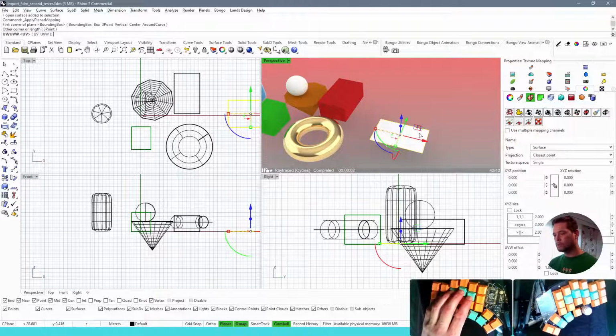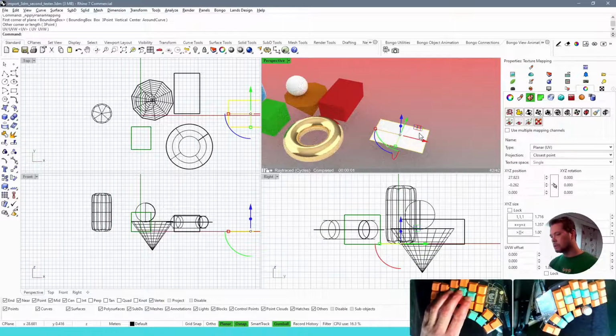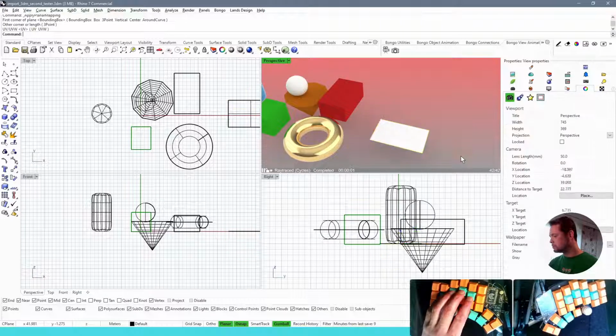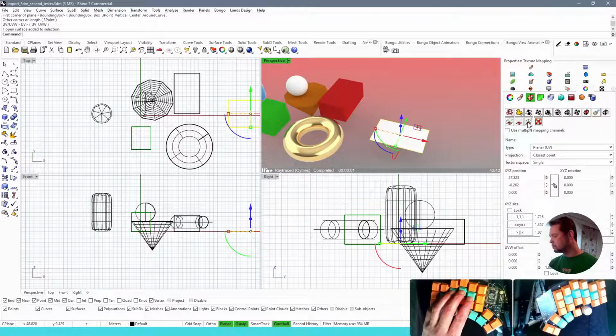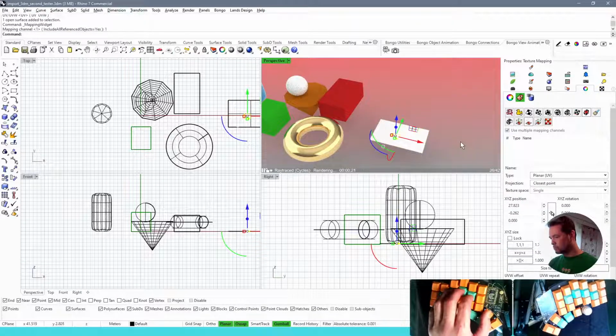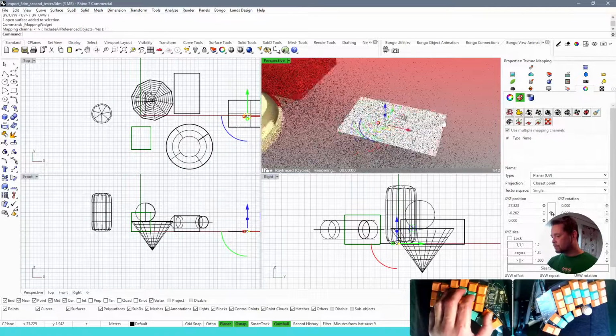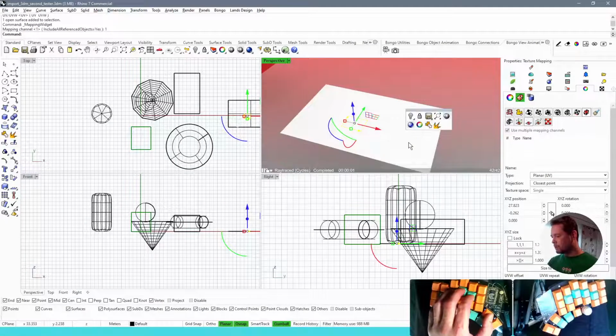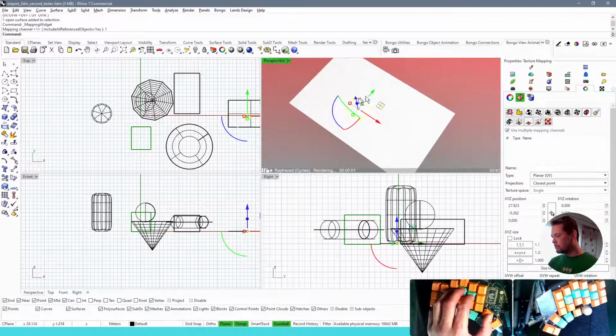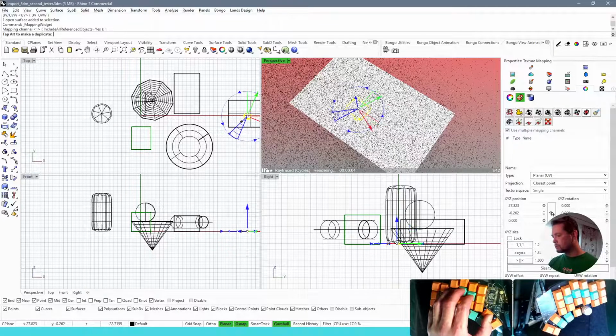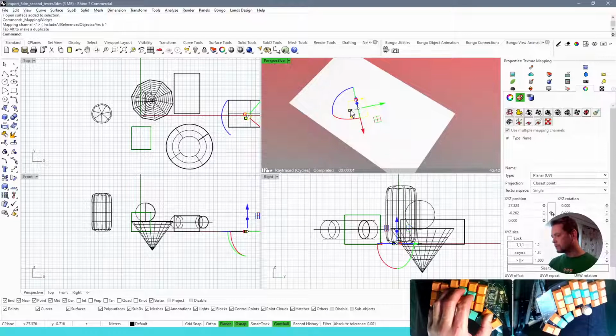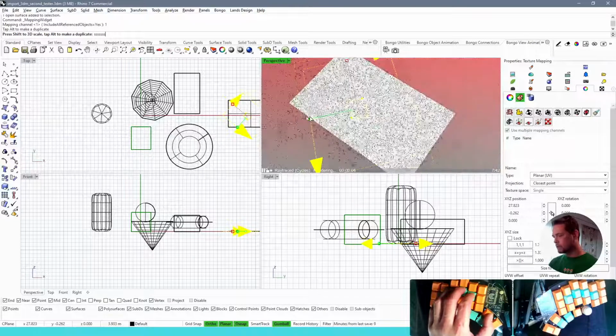Oh, what happened? It's a bit small, I guess. Let's show the mapping. Show mapping. Oh, I was clicking the wrong button. Stupid me. Anyway, we have now here the mapping visible. What we are going to do now is rotate it a bit and then also scale it still. Let's scale it like this.